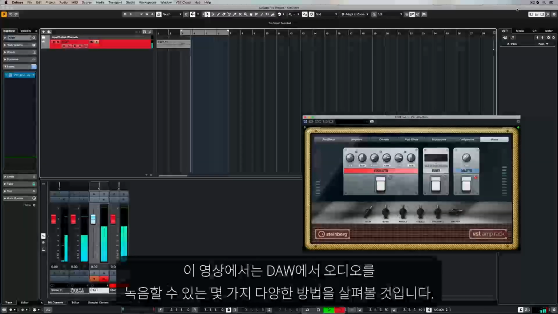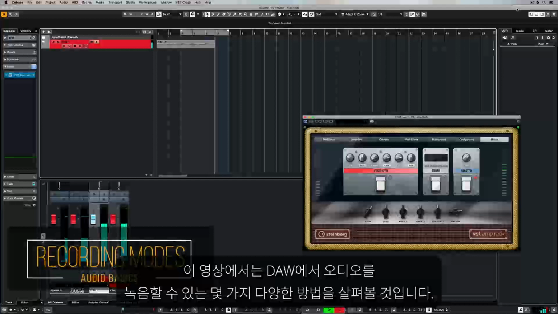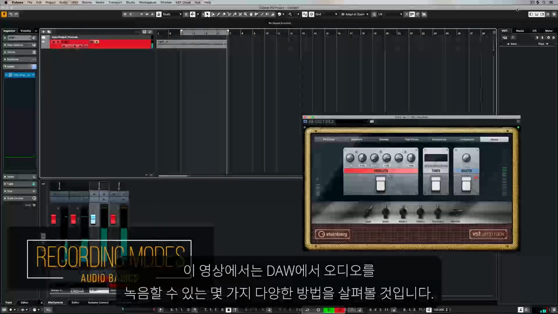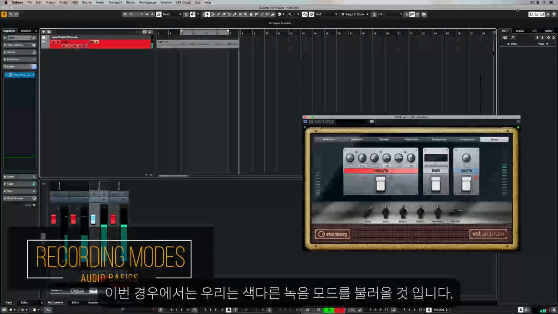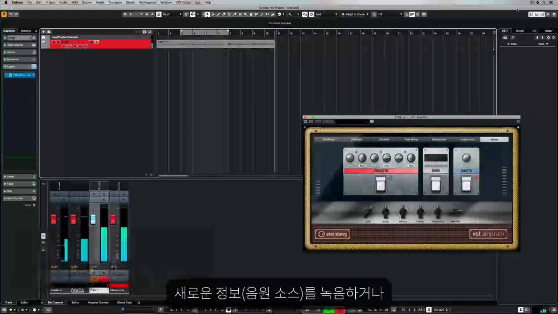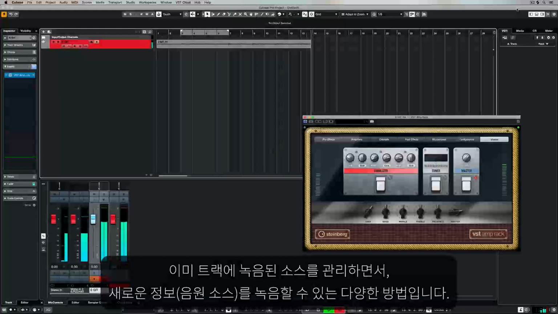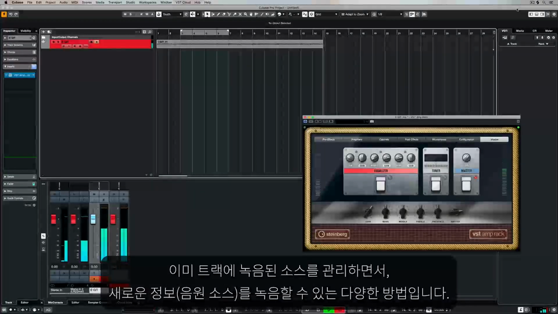Hello there. In this video, we're going to look at some of the different ways you can record audio in a DAW. In this case, we're going to call it different recording modes. And these are different types of methods that we can use to either record new information or record new information whilst managing the information we might have already recorded on a track.